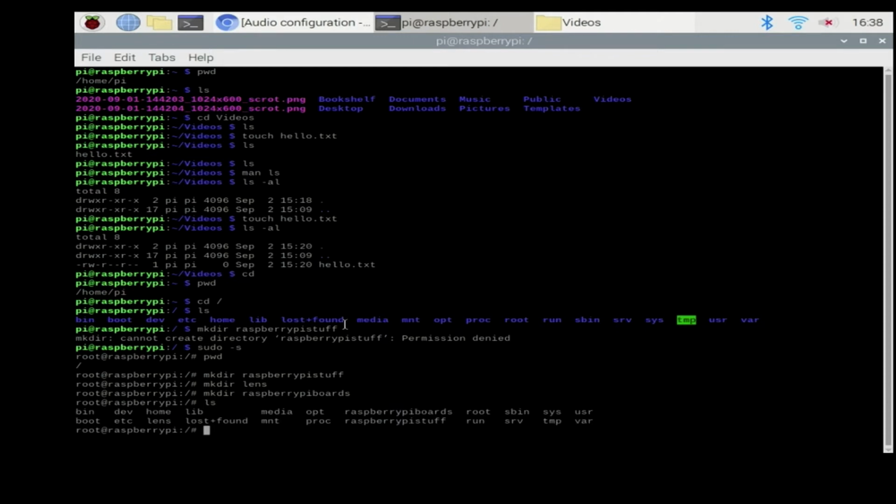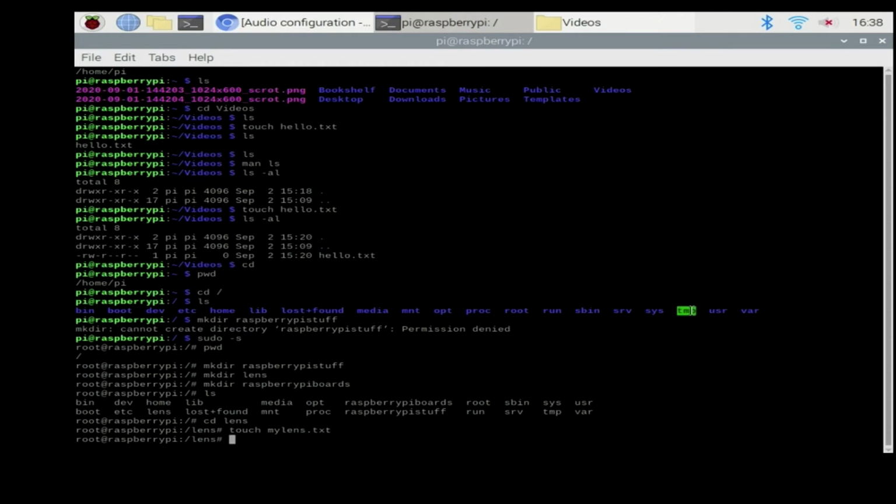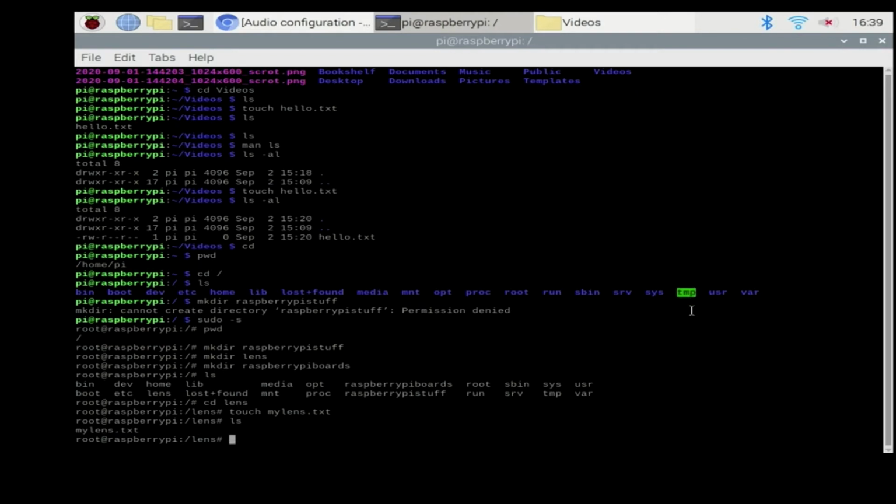Okay, so now if we do an ls, you can see that we have Raspberry Pi boards, Raspberry Pi stuff, and then we have one over here called lens. And in our first example, that's what we were using. So I'm going to cd into lens, and we're going to touch a file in here called mylens.txt. And all the txt is doing is telling it that it's a text file. So now we're going to get out of here, or let's do an ls. You can see that we have our lens inside of this box.